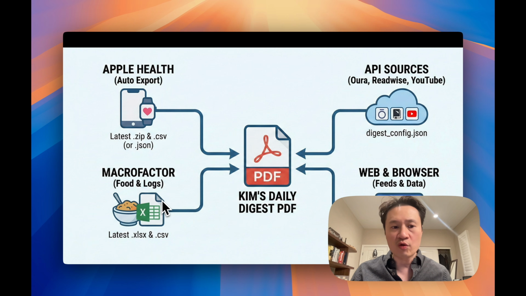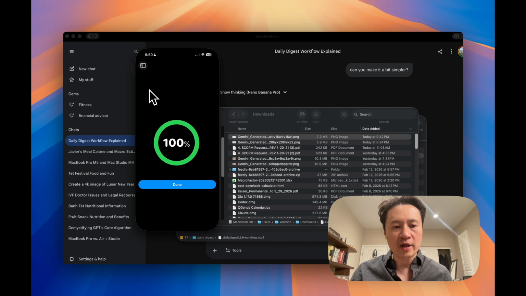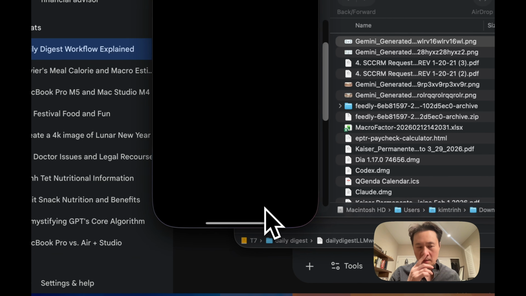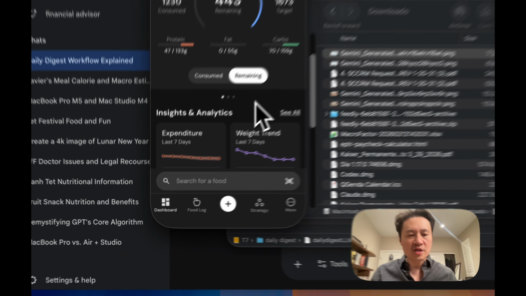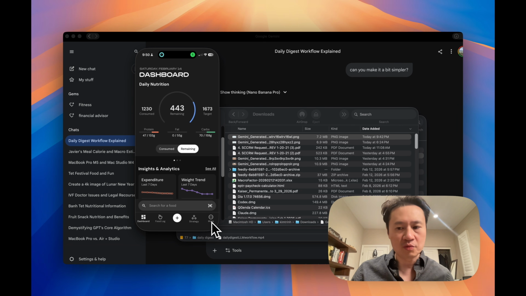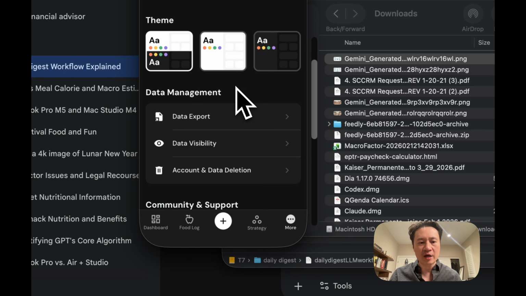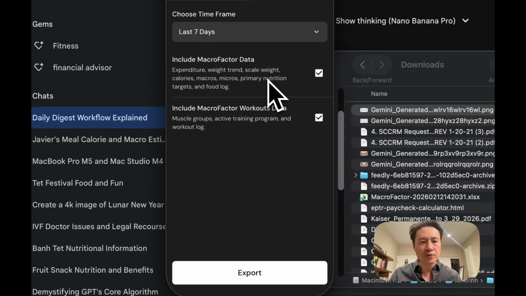Then I use MacroFactor. That's the application that I use to log my calories and my workouts, and it will also create a CSV file. I can show you quickly how it looks on the iPhone. So this is my MacroFactor app. You may have another app, but in my particular application, where I track my calories, there is the ability to export the data.